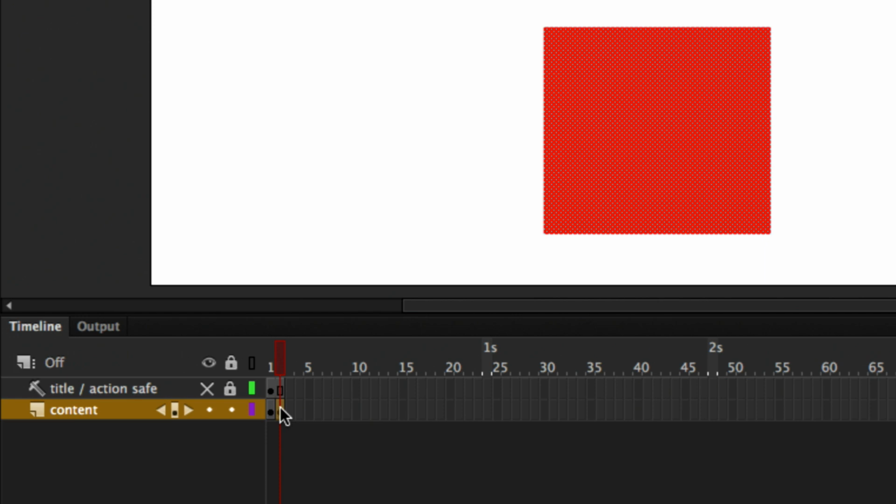So how come sometimes the thing is dotted, sometimes it's not? That has everything to do with how we create the shape. And we'll get to that here in a minute. So just hang tight.